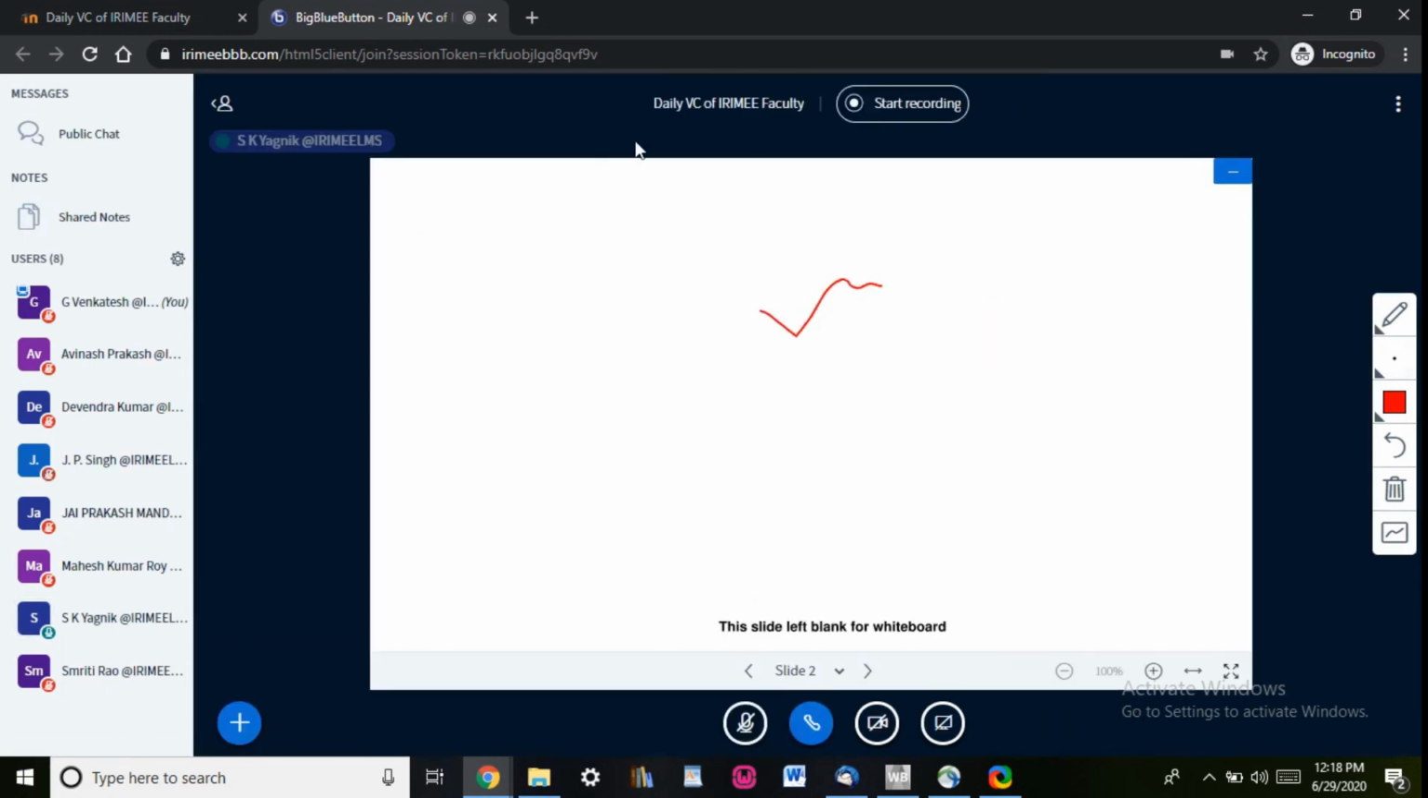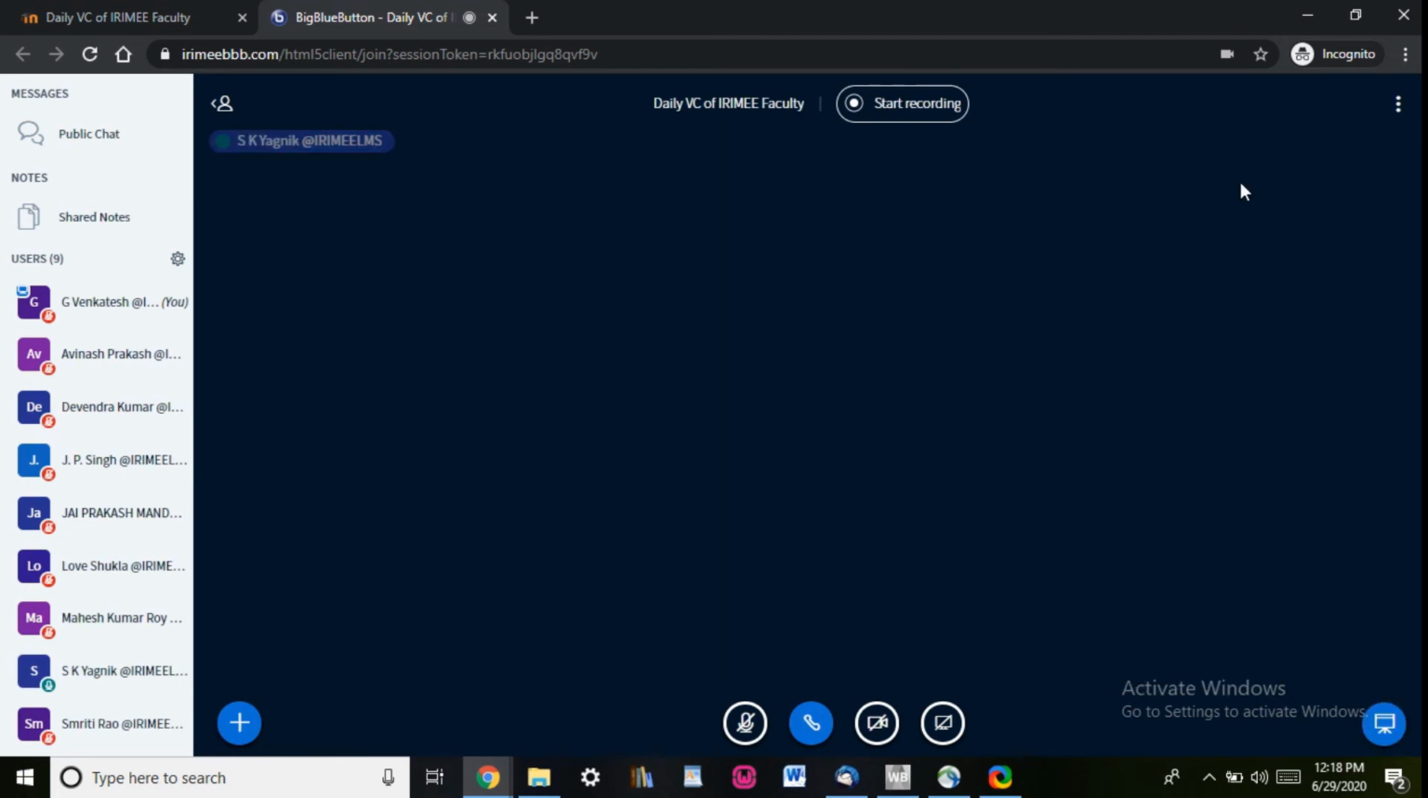There is also a possibility of recording the session. However, the amount of recordings that you can store depends upon the storage space that you have available with you.